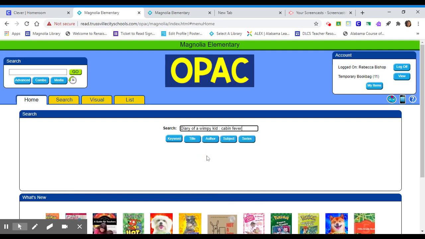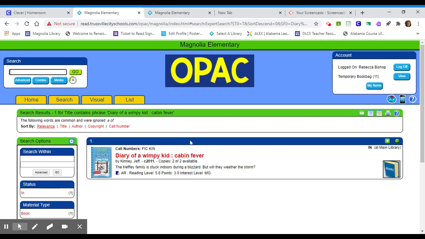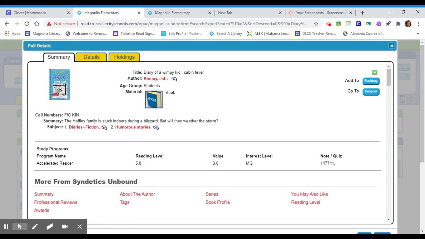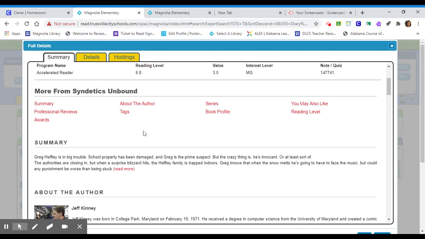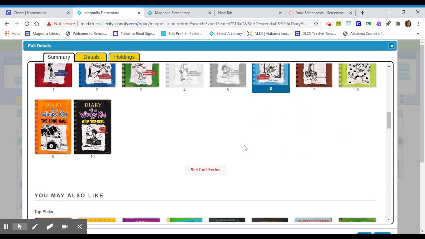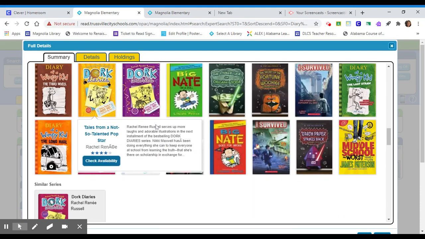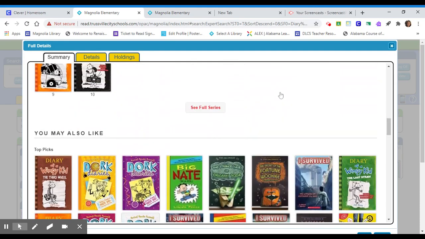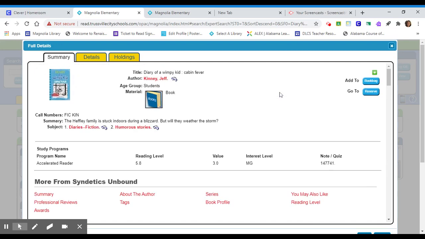So you're going to click on that title, and then this will bring you to the book's record. The way that you get to the actual book's record is you're going to click on that red title hyperlink. You can read more about the book. You can read its reading level. You can look down and read a little bit about the author, look at the series. There's some suggested books that you might enjoy reading as well. But let's go ahead and look back at the reserves.